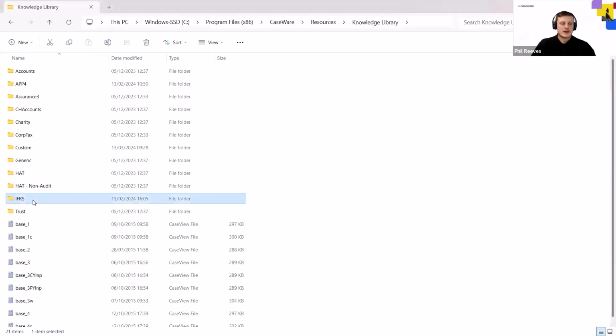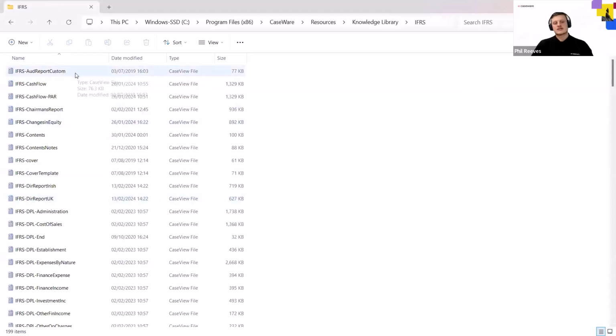If we're opening up the IFRS, for custom audit reports, it's always the first document. These are in alphabetical order, so they all start with the letters IFRS, but then obviously audit report comes first at the top. So audit report custom, that is the document that we want to base any custom audit reports on. Now, when we're doing this, and it will be the same with the APP4 folder, we would never open this directly from this location. Again, this is a template to base our audit report on.